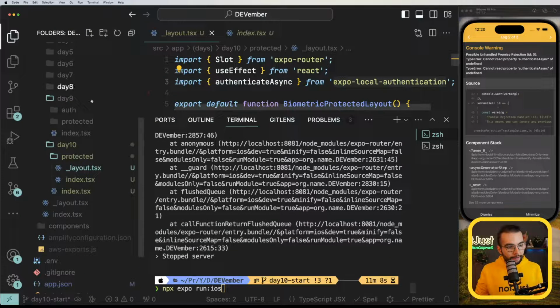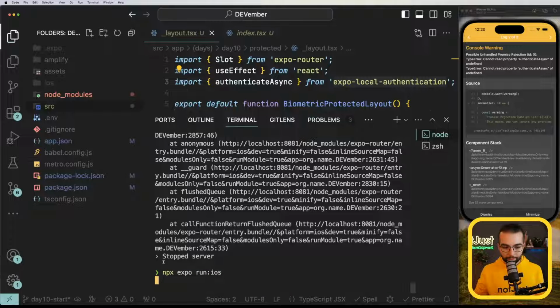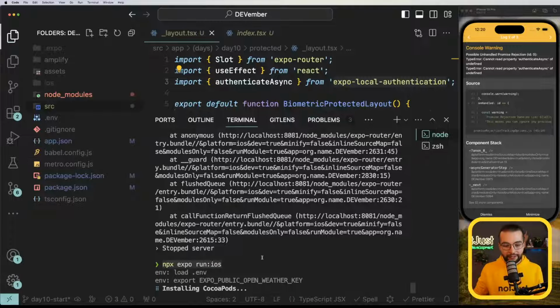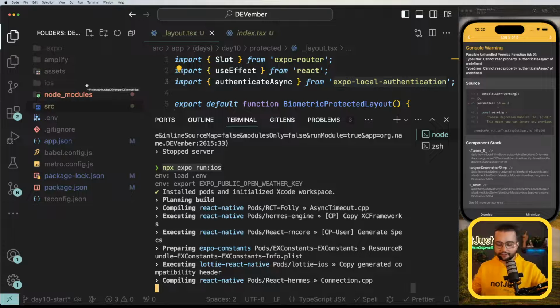Let's see if this will fix the problem. npx expo run:ios. There is also another method to prebuild and to also clean prebuild. That option is only for if normally rerunning doesn't work, when you need to completely destroy the iOS directory and create it from scratch.